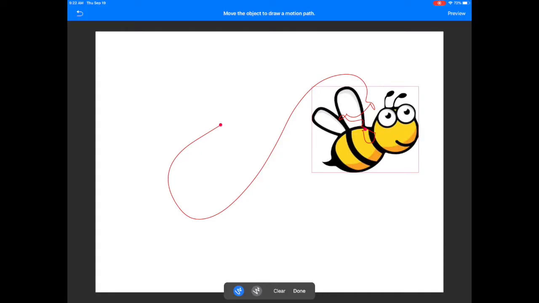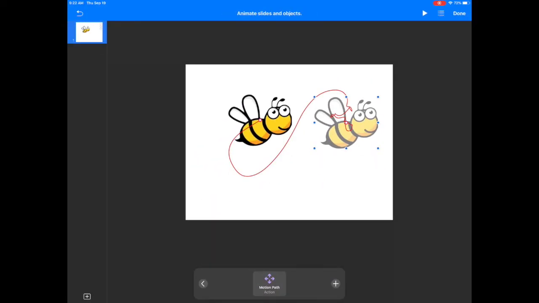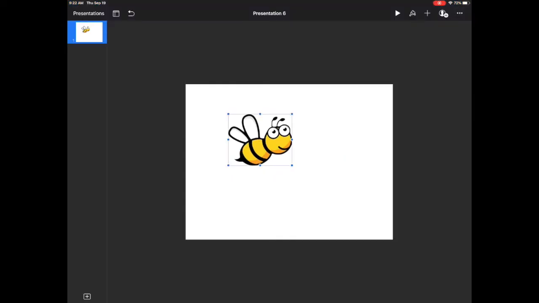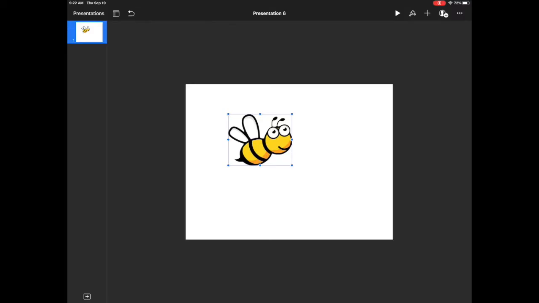Tap done, and done up in the top right corner. So when I play my slide, there goes my bee. All right. So I want to add a flower.